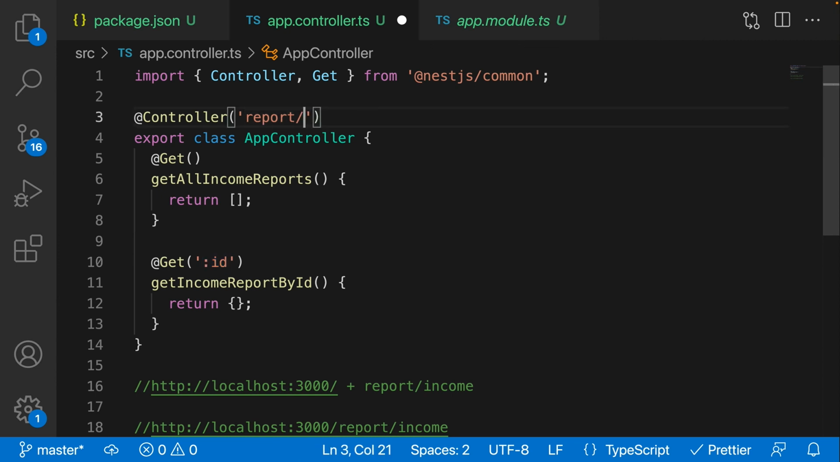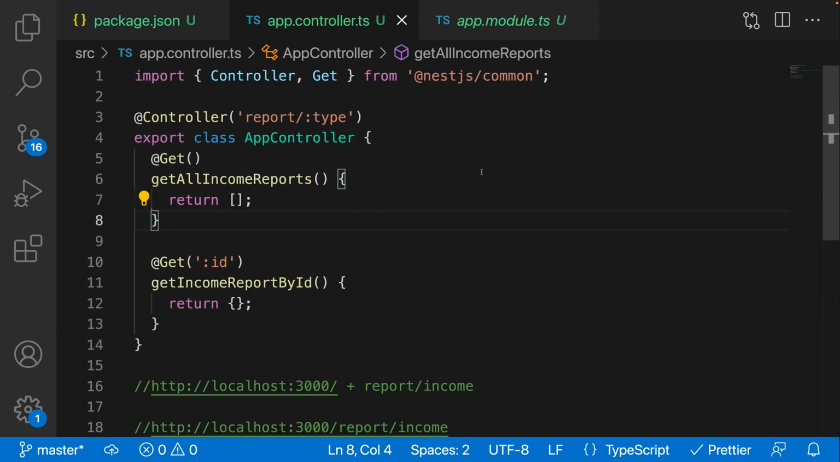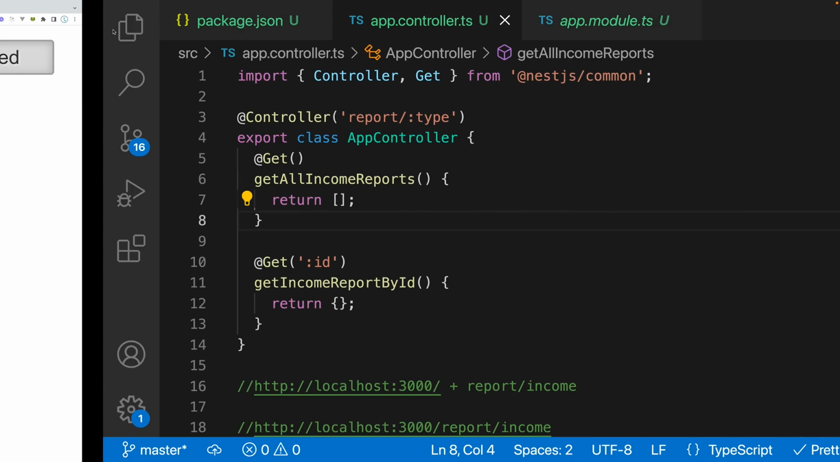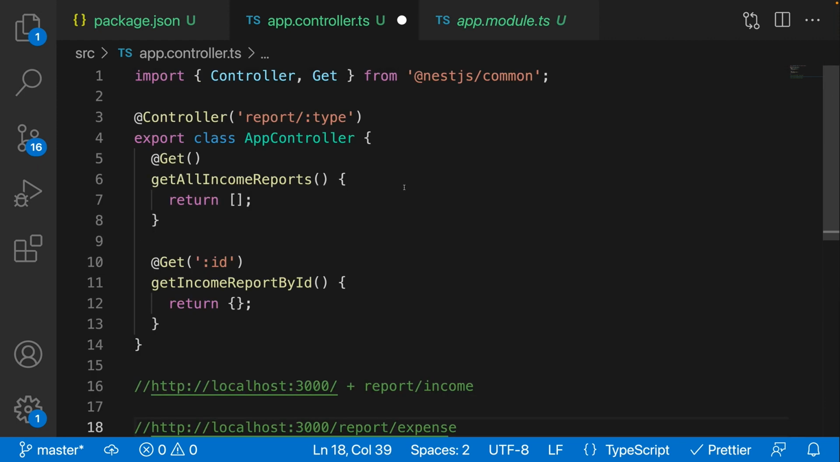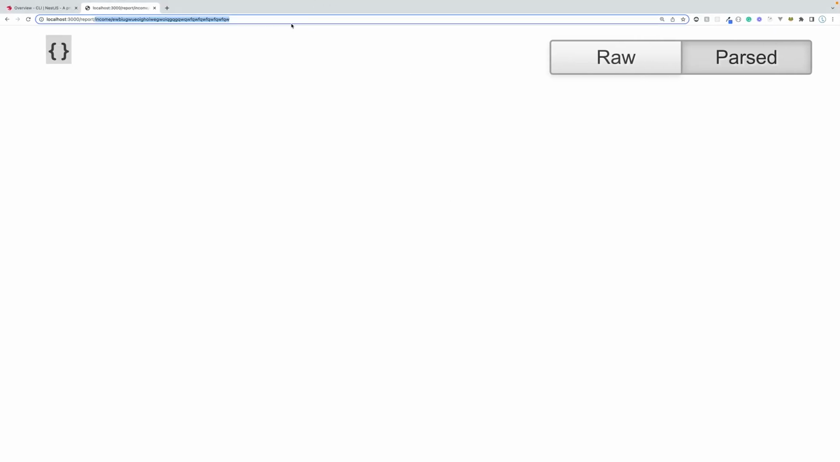So instead of having a hard coded income, what we can do is colon, and we can call this report or report type. Maybe we can just call it type. So /report/type, whether it's income or expense. So now what we can do is either hit the income or the expense. So if we were to do /report/expense, this still should hit this array right over here. So I'm going to go here, copy that, and paste that in. So you can see that this is working a-okay.